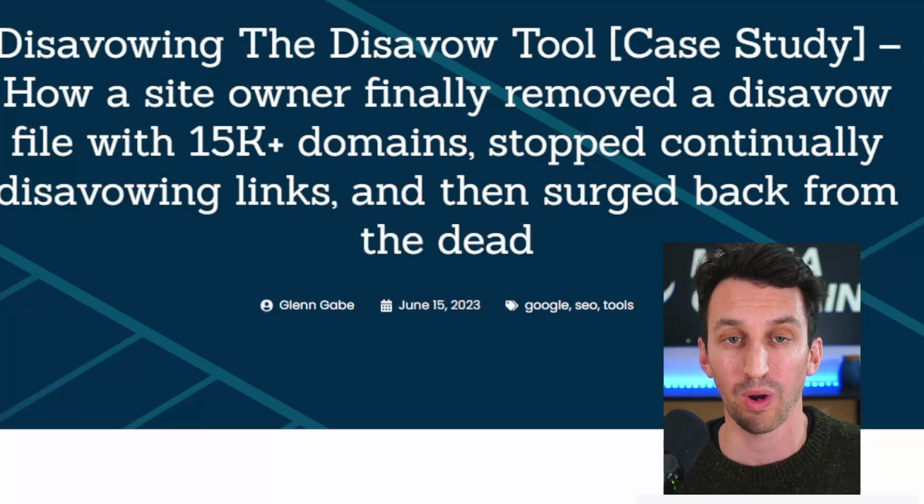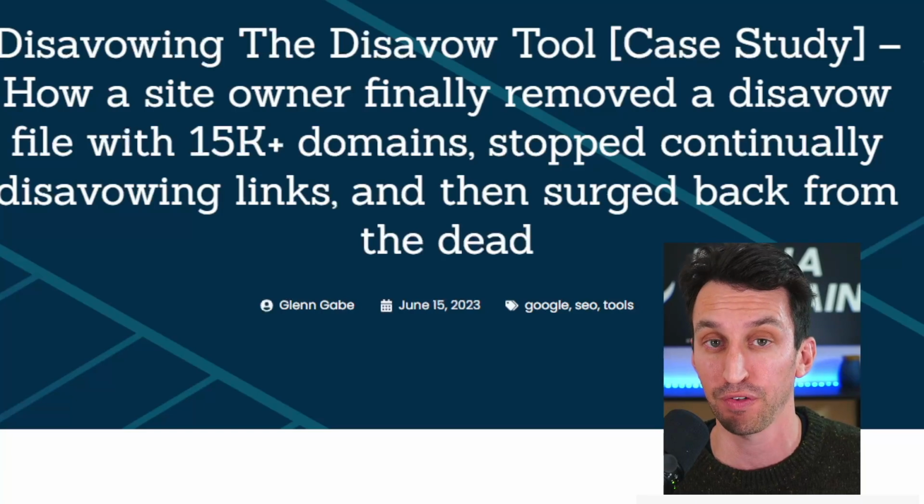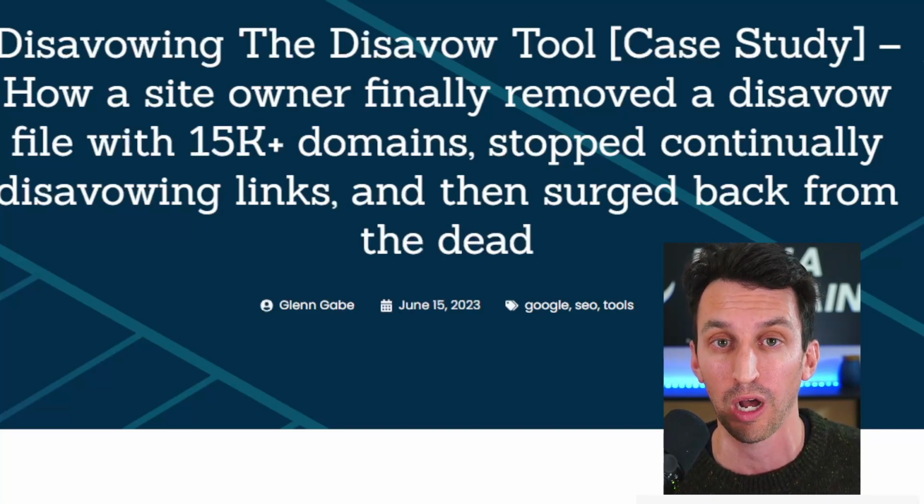Gabe is one of the most well-respected SEO professionals that focuses specifically on Google algorithm updates. In 2023, he ran a fascinating case study where he undid a Google Disavow tool that had over 15,000 backlinks submitted to it. What happened during this case study? The website's keyword rankings soared upward. They saw huge positive momentum.